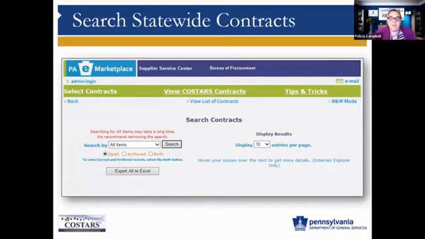And that's because the statewide contracts are held on the eMarketplace website, where the CoStar's exclusive contracts are held within that members area. And the reason for that is statewide contracts are available for use by the state agencies, and they have nothing to do with CoStar's. So their repository for this information is eMarketplace.